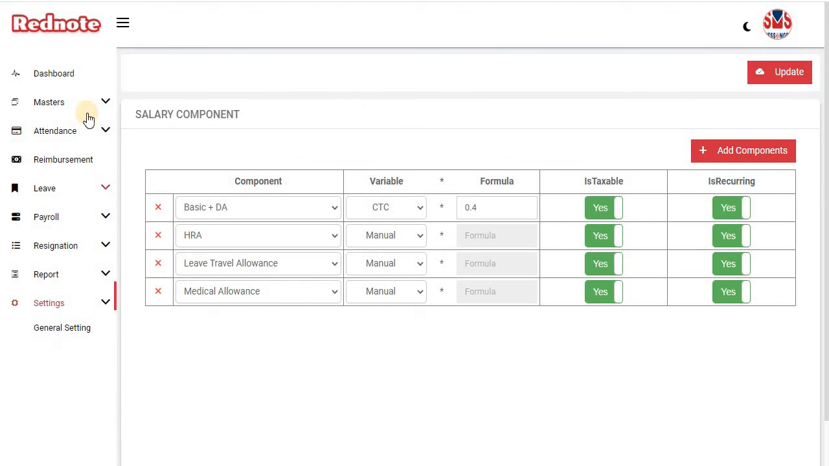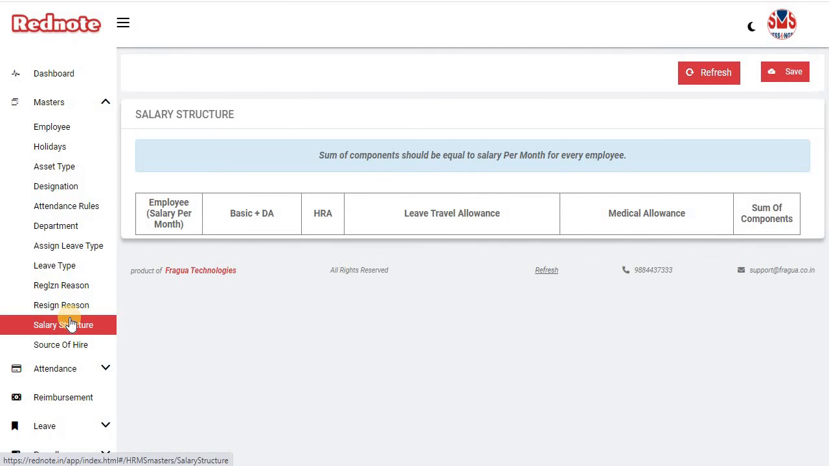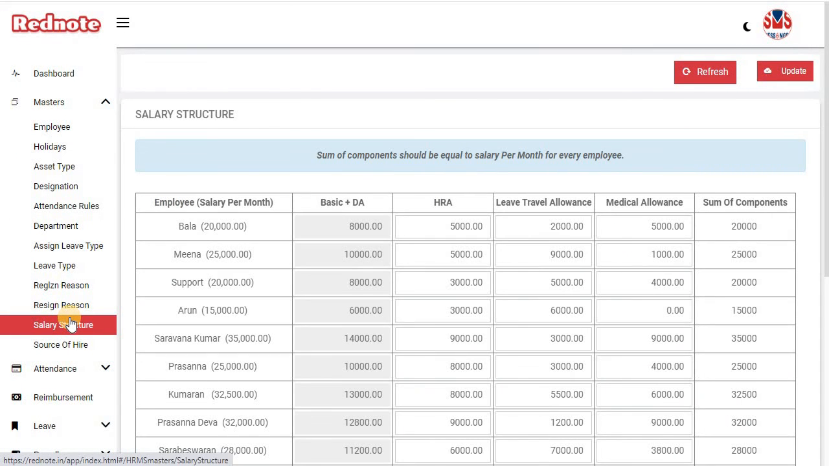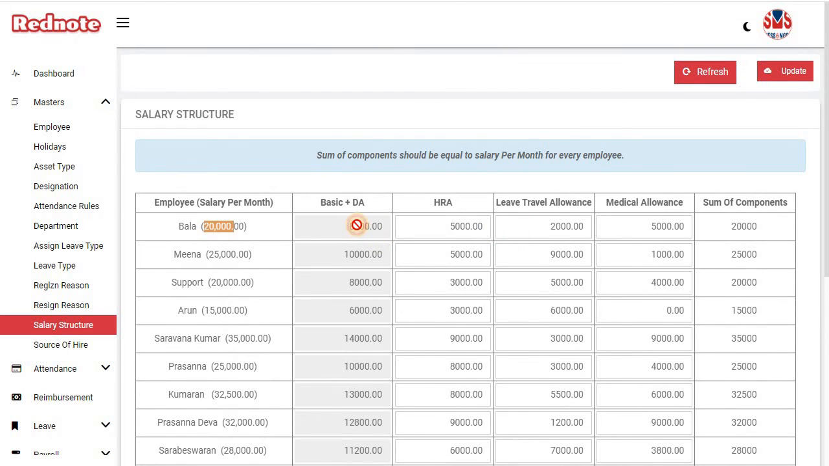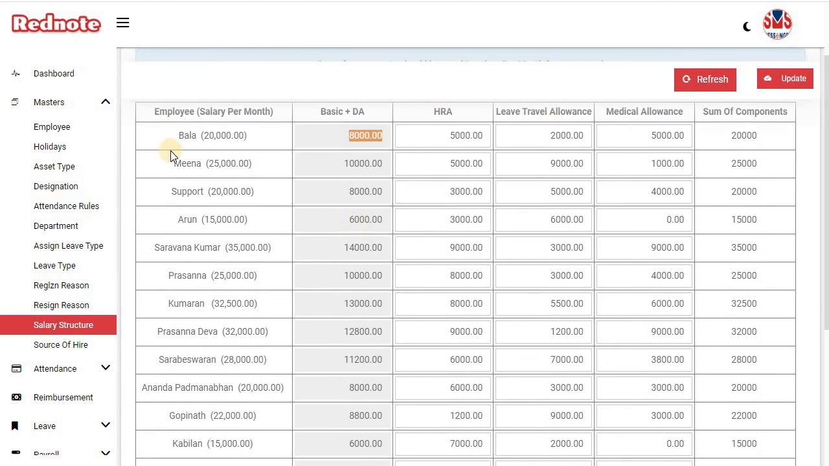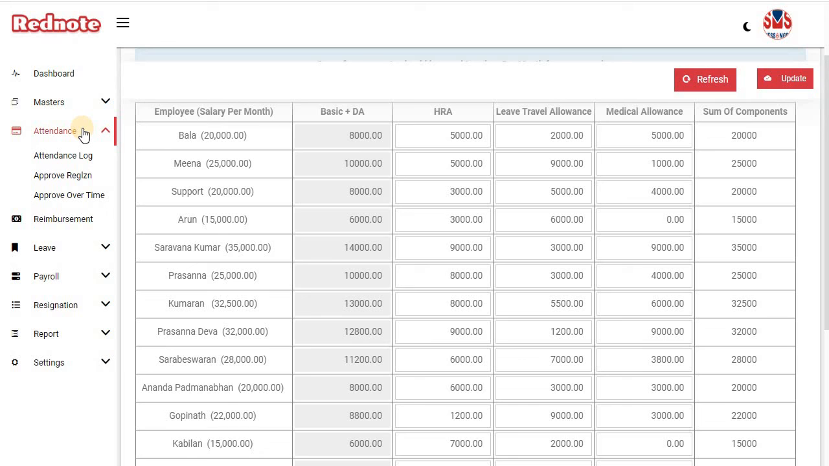Once it is done, you have to configure the salary structure. Salary structure means the salary breakup of your employees based on the salary components which you configured in our screen. Your salary per month has to match the component value. Once the structure is configured, your configuration has been done, and then we can go ahead to the attendance section.